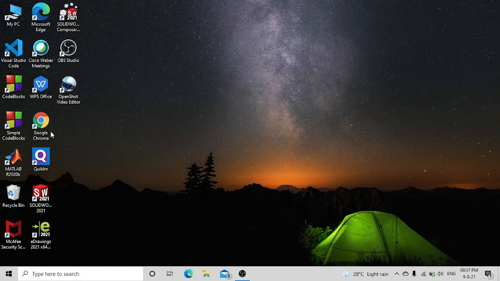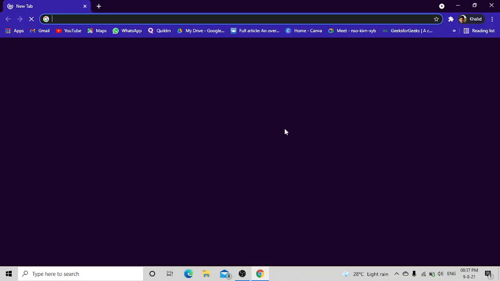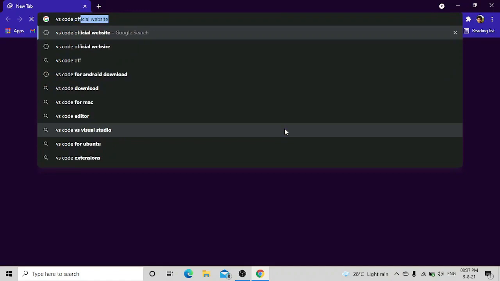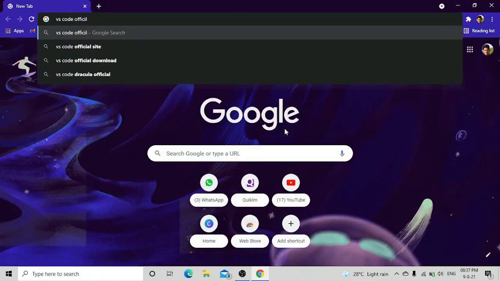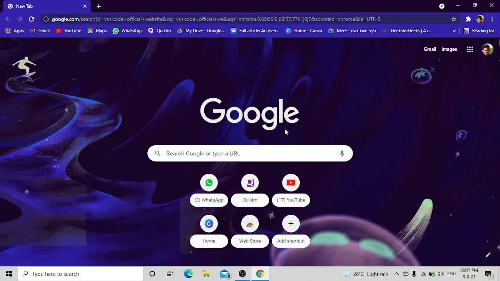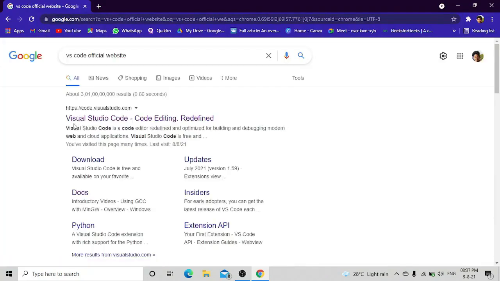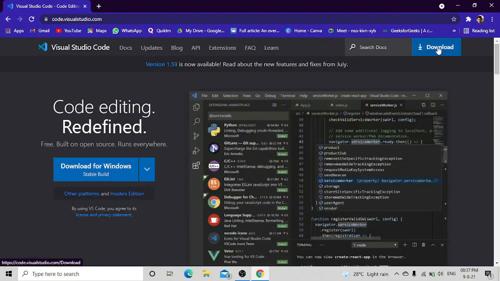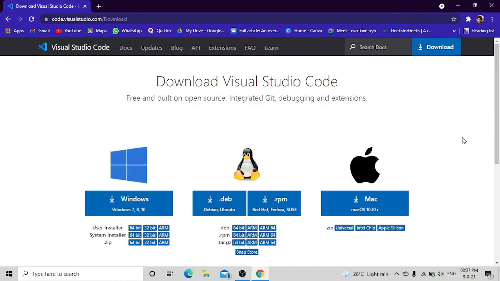So quickly go through Google Chrome, and then you need to type VS Code official website, and then you will get the first link you see here, visualstudio.com. You need to click on this, and then you have to click on download. If you are using Mac, then you need to click on this link. If you're using Windows, then you need to click on this link. Since I'm using Windows, I'll click on this.